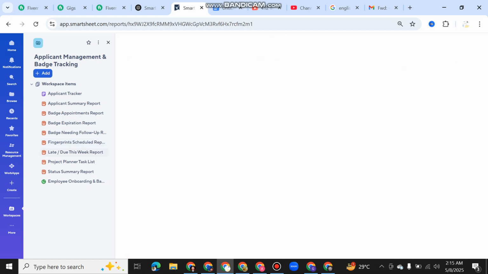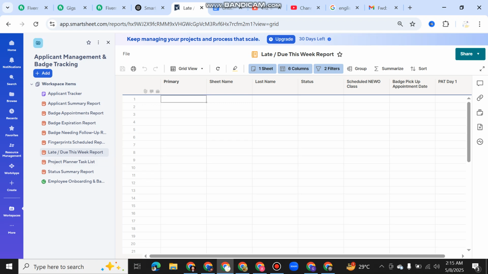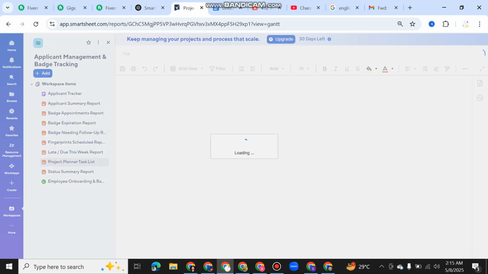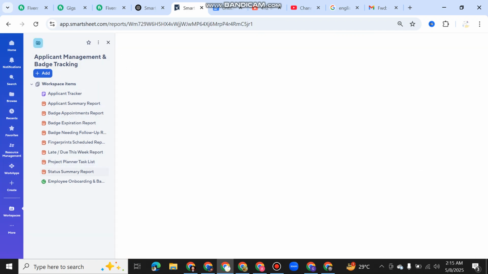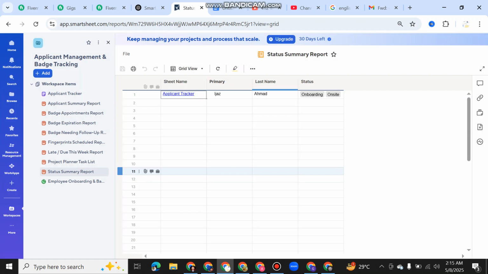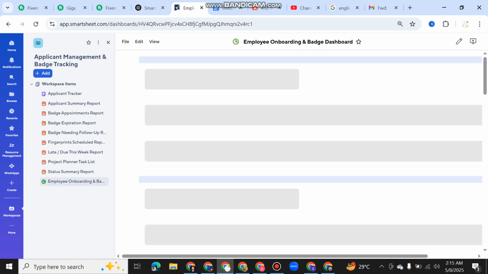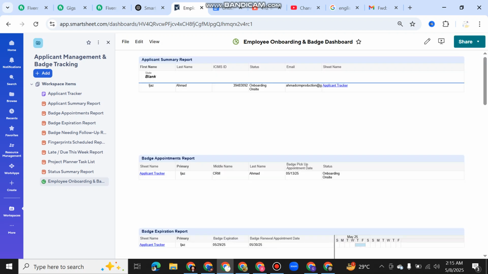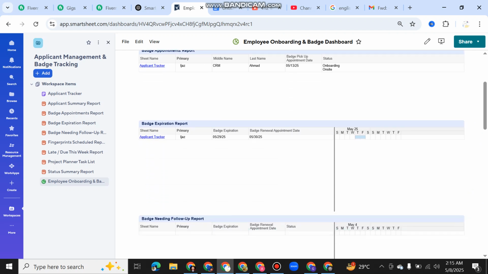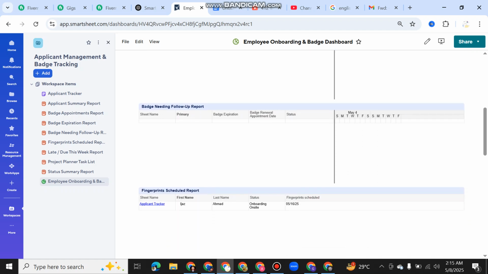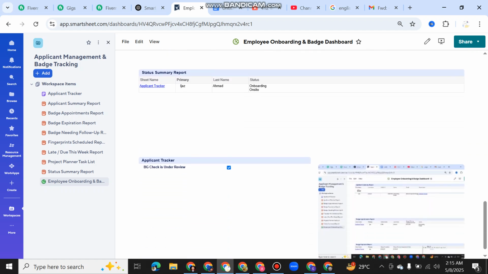Then the do this week report, then the plan task report, then the summary report and status summary. Last is the main dashboard, the employee onboarding dashboard. Here you can check out the summary reports, like the application summary report, badge appointment, badge expiry and more.